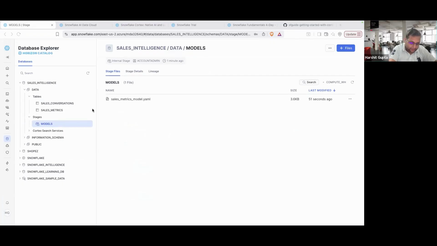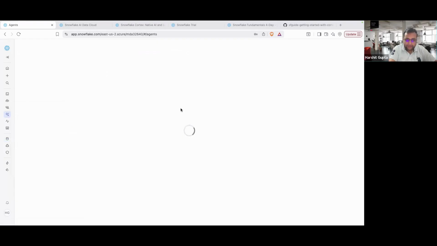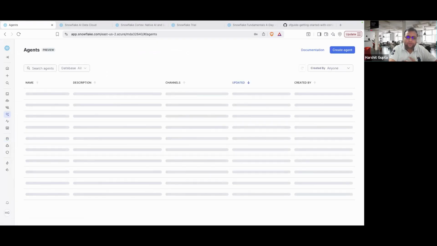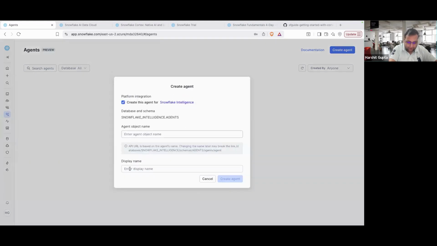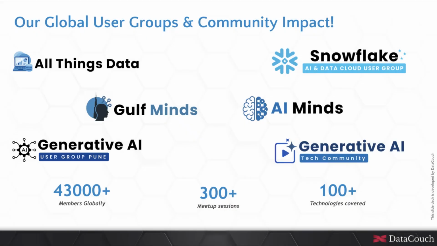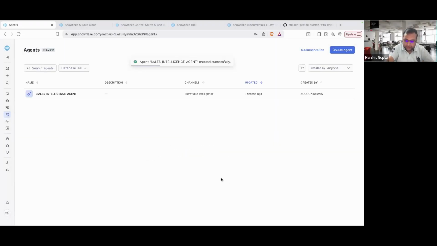So now we would be creating the agent. For that, I would be going to the agents within the Snowflake. We are having the option agents. I will go to that. Now in agents, you can create agents very quickly. Like create agent, you can name your agent, give a display name, whatsoever you want. So you can quickly create your agents within the Snowflake. That's it. So we created the agent.